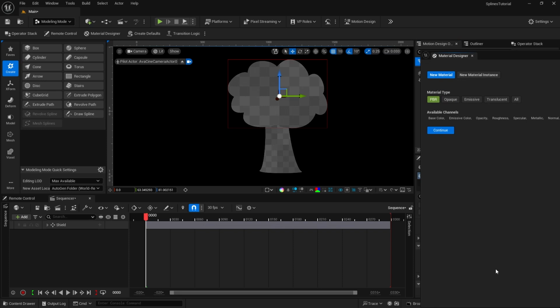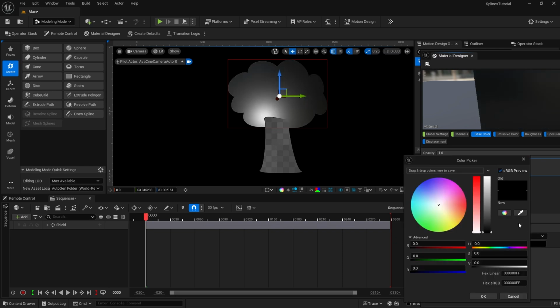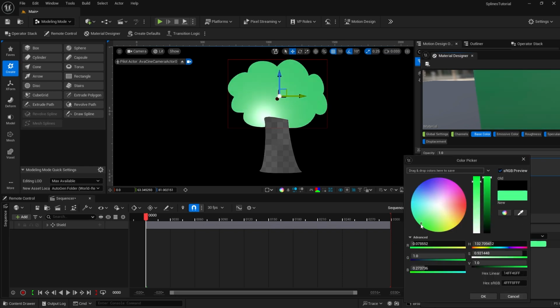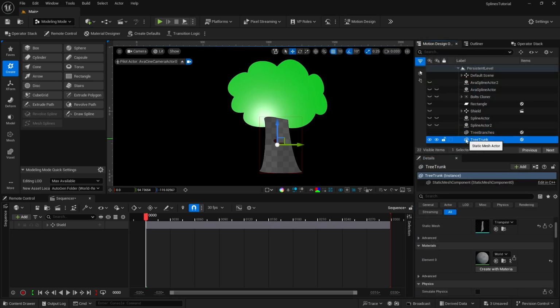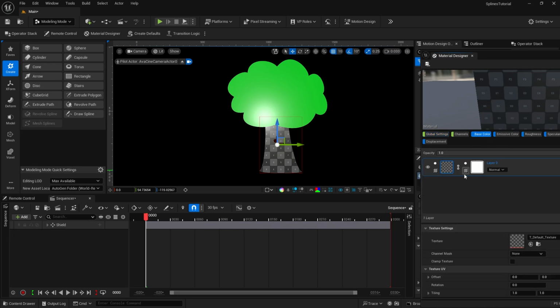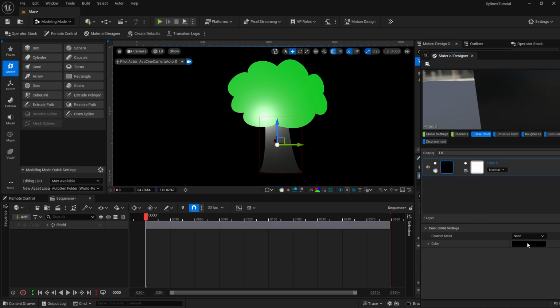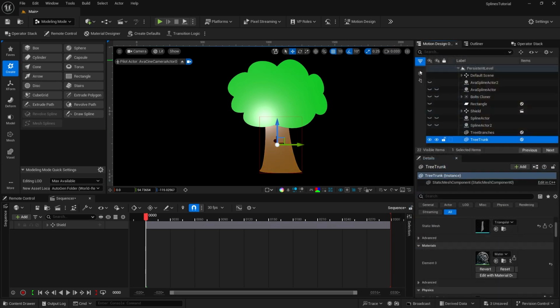I'll just add some colors to them real quick. Hit continue there. Go to the base color. I'm going to change this to a solid color, and we want some green leaves up there. So I'll bring that in, hit OK, and close that out. Normally I'd save that, but for this demonstration real quick, I'm just going to make these colors very quickly. And there again, base color, we'll change this to solid color and bring in a brown. Maybe bring that a little bit darker. And we'll close that out.